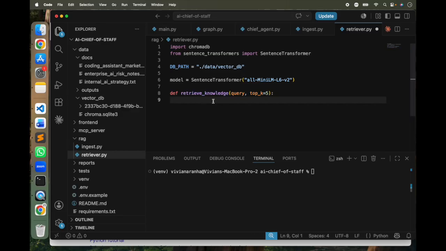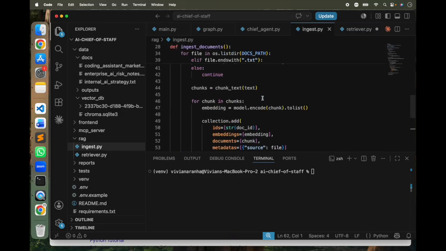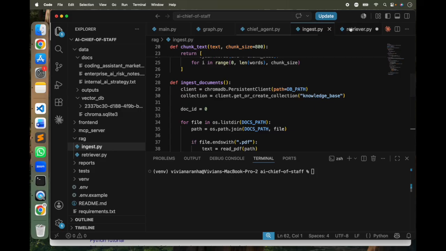Then I'm going to write my retrieve knowledge function. Inside that, again, I'm going to get a connection to the persistent client wherever the database path is, and get the collection from that, which was knowledge base. If you remember, we created the knowledge base here, so we have to use the same name here too.